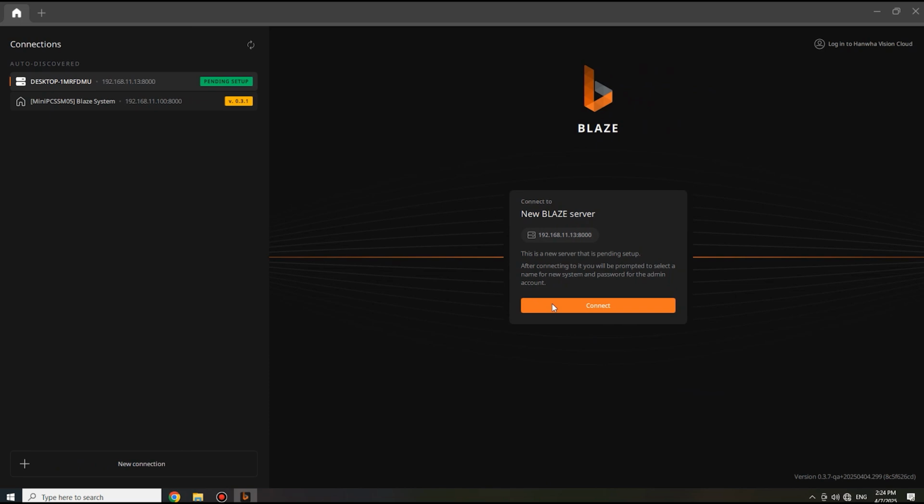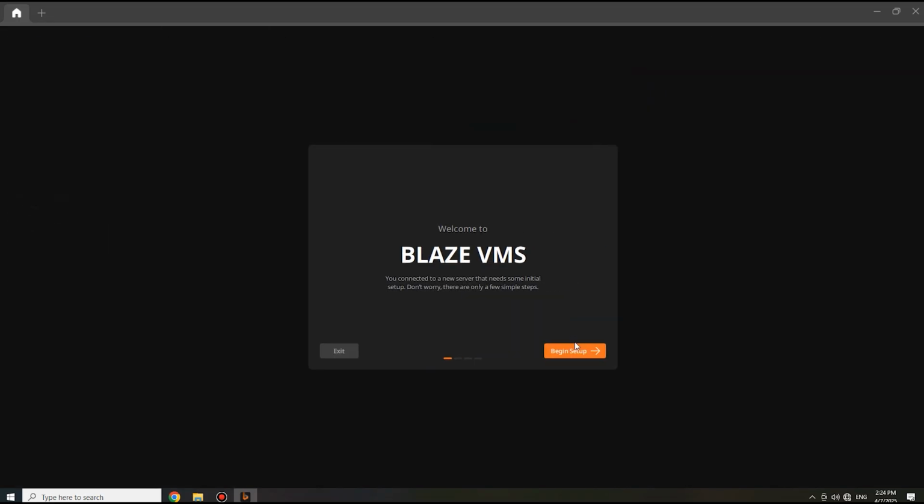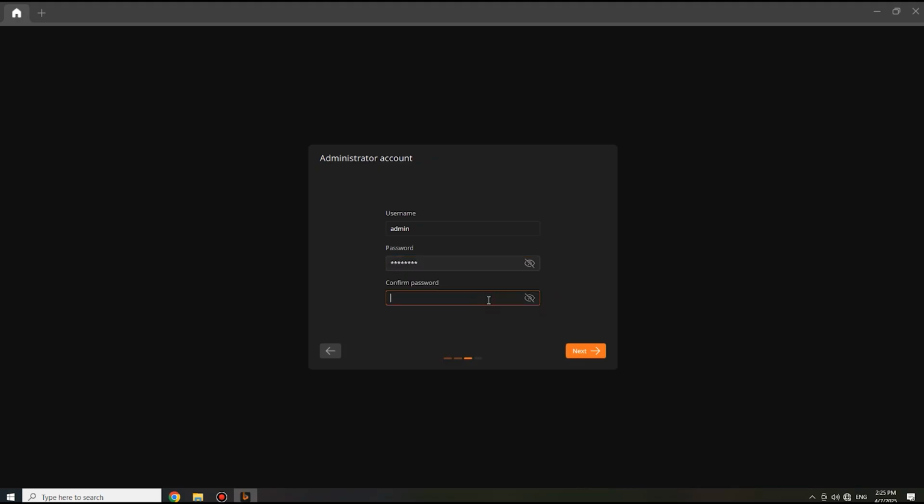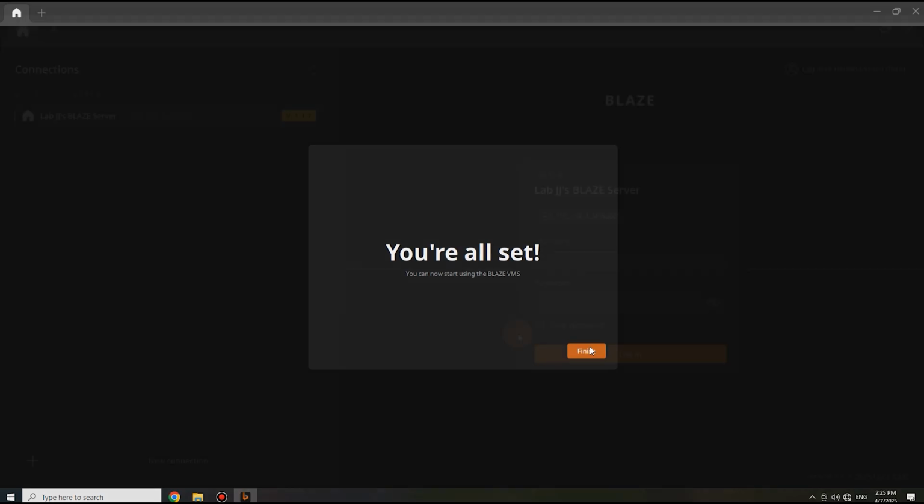For servers that have been installed but not yet configured, proceed with the following setup steps. In this scenario, the server name will appear under auto-discovered with a pending setup status. To connect, select the server and click Connect. Then click Begin Setup and define the system name. Proceed by creating the necessary credentials. The server setup is now complete.